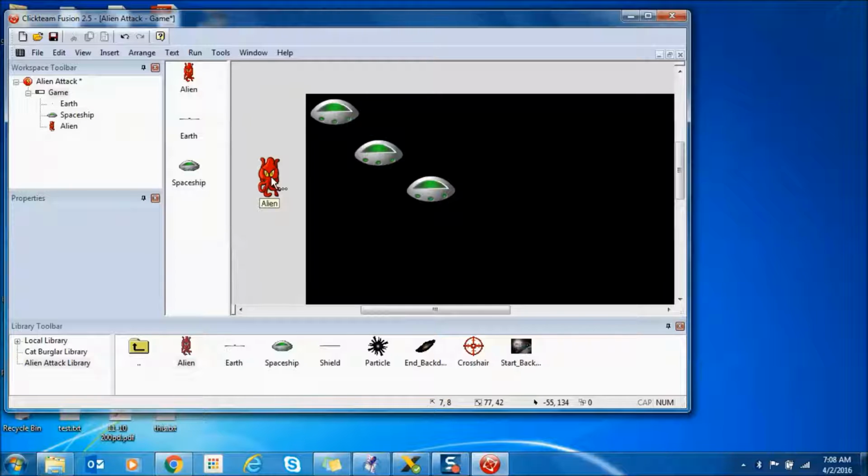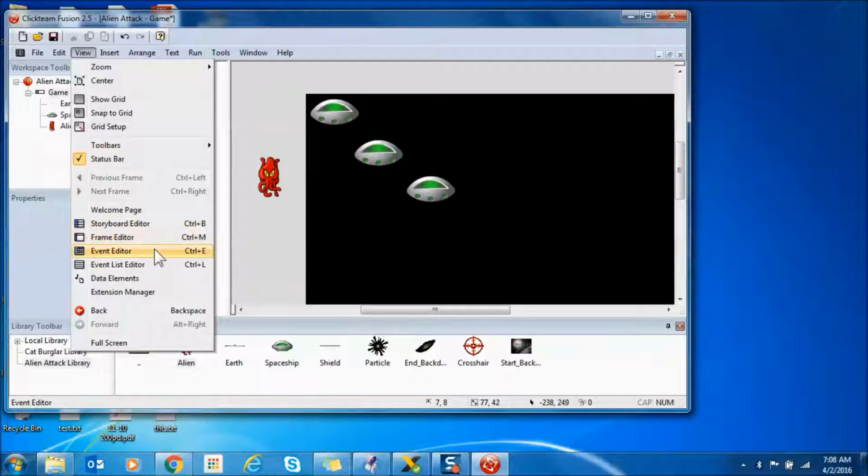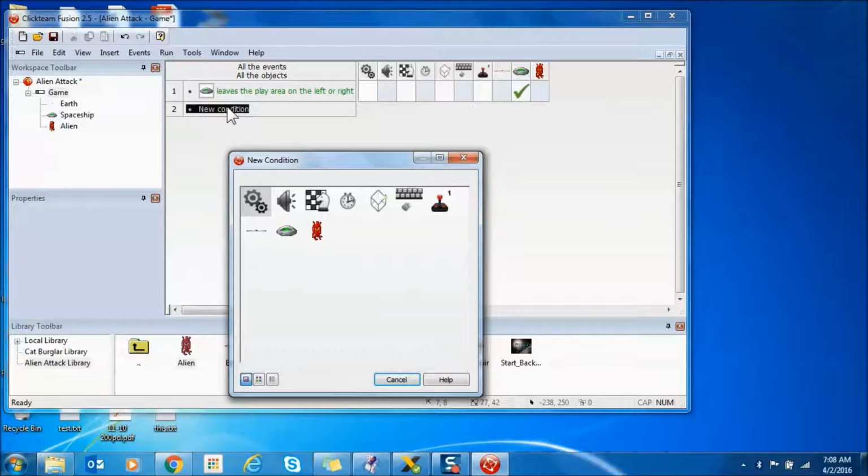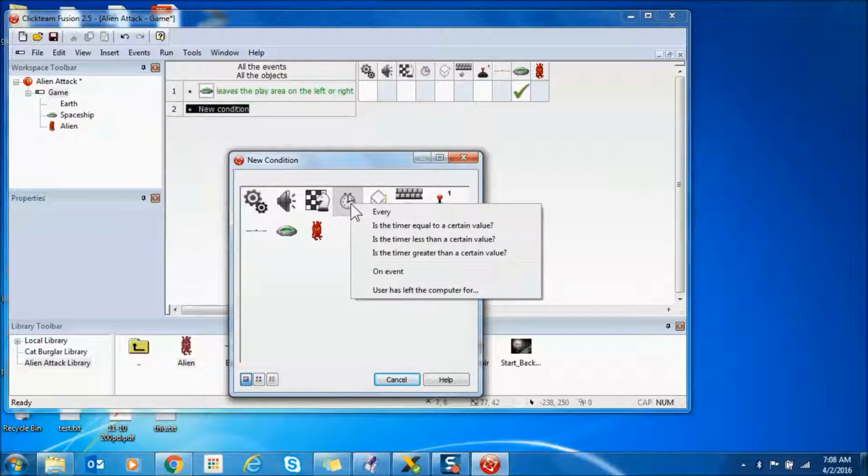So I'm going to go back into my event editor now. View, event editor. And I'm going to have a new condition. And I'm going to put a timer event now. I want to do once every 3/4 of a second. So I click the timer. Every.